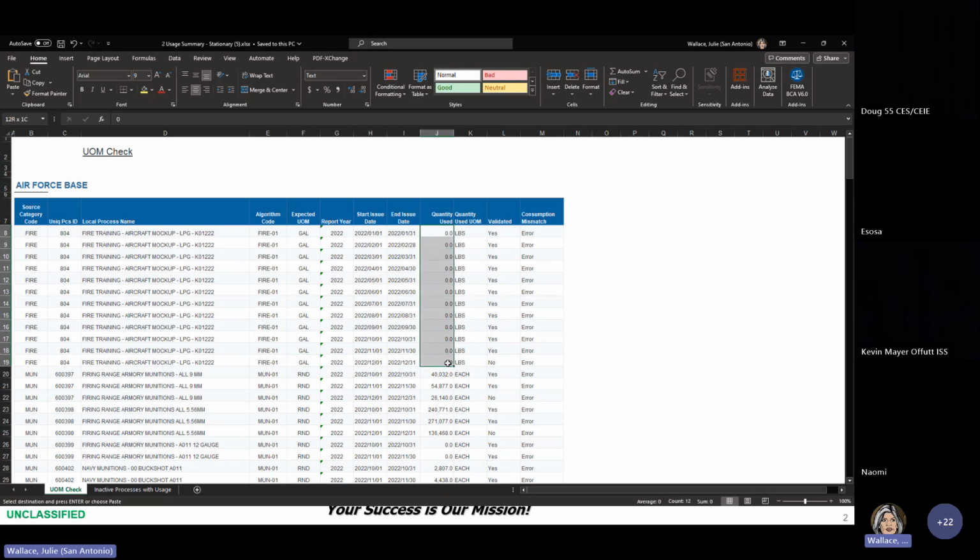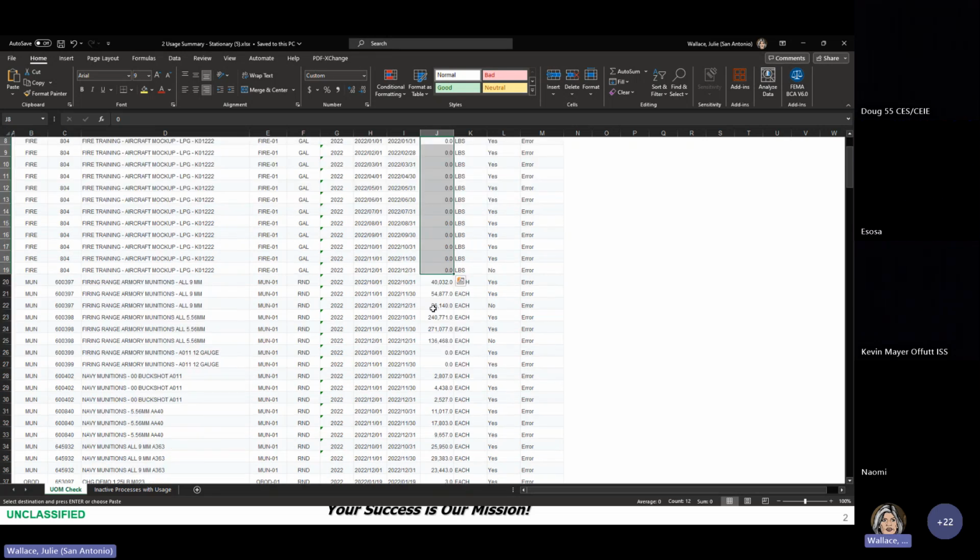Now for this particular one, it's not a problem because the number was 0. However, if this had been any other number, it would have calculated incorrect emissions. And unless you were going and specifically checking this, you wouldn't necessarily know right off of looking at it that those emissions were calculated incorrectly. Okay, so please make sure you check the UOM check.